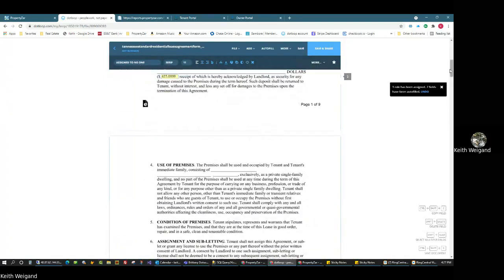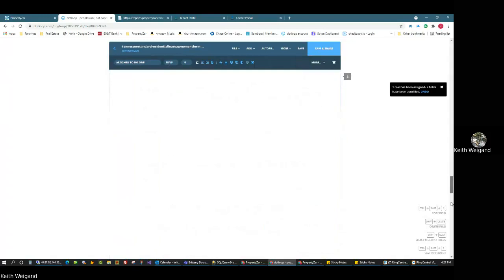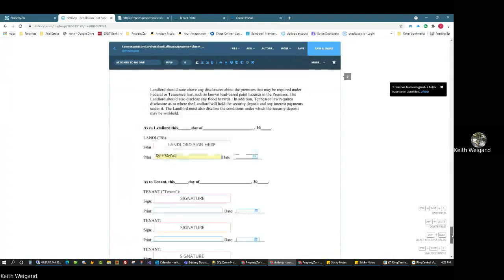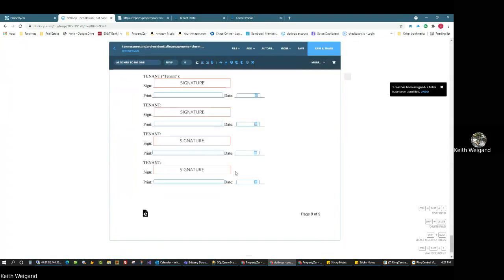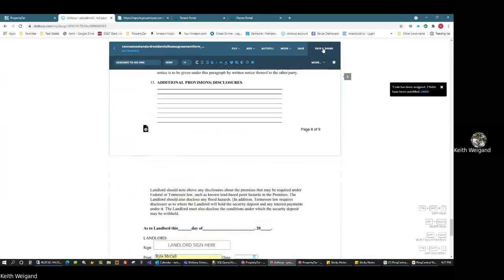Anyway, you can create your own lease, drag all the fields where you need it to go, and then somewhere down here at the bottom will be the signatures right here, landlord signs and the tenant signs. Okay, and then you can share and save it to them, send it to them via email.